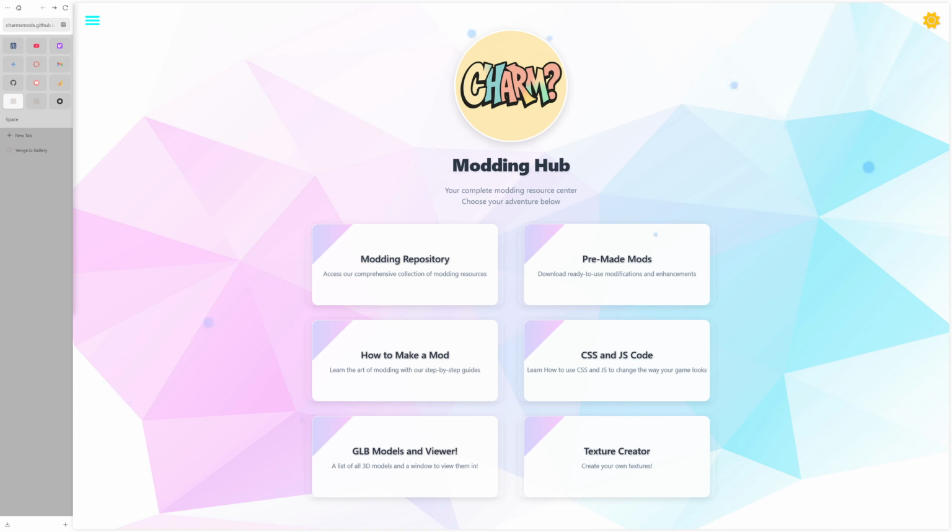Well, hello there. In this video, I'm going to show you how to use the modding repository for Venge.io that allows you to create Venge mods without having to go into your file explorer on Windows or Mac and mess around with a bunch of files in there, because that takes a lot longer. It can take you a lot longer to make mods that way.